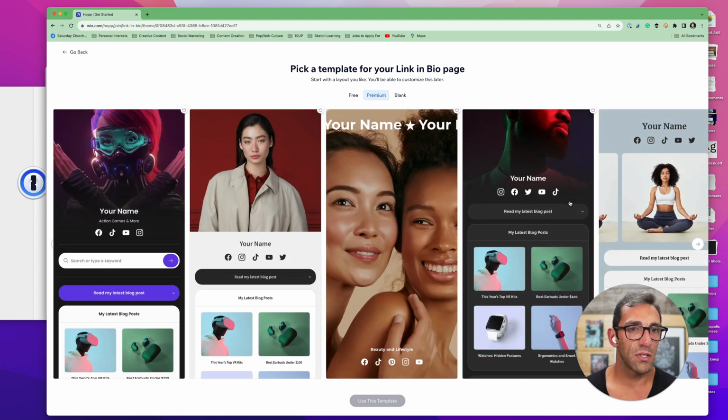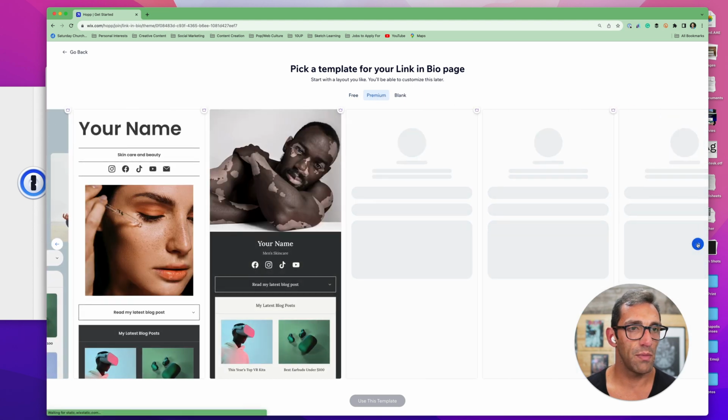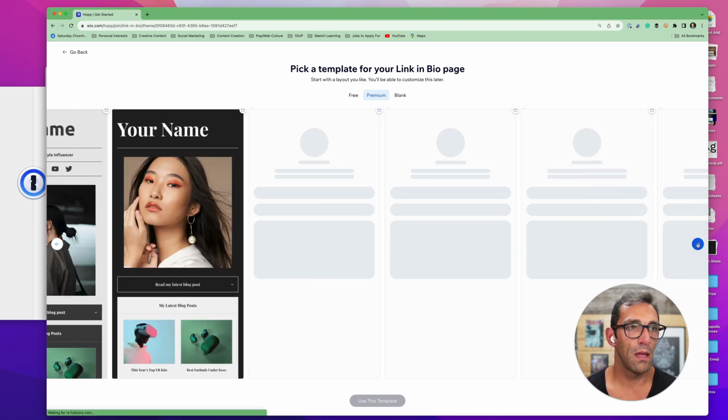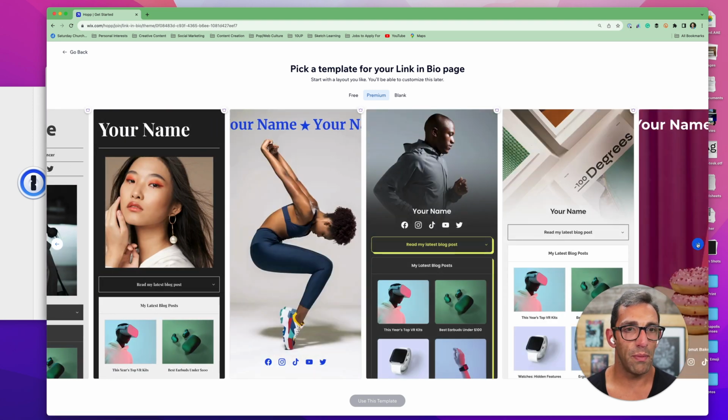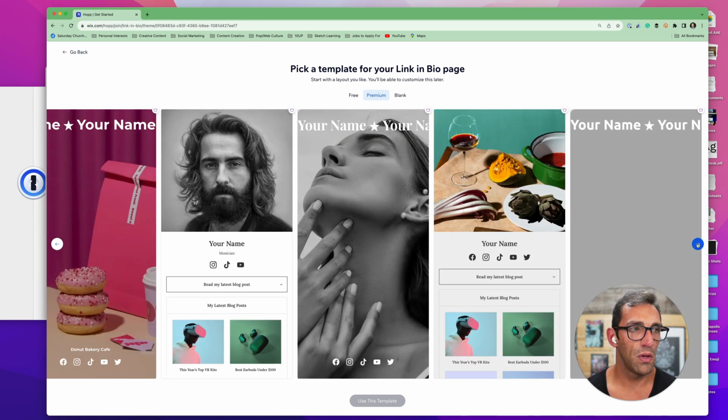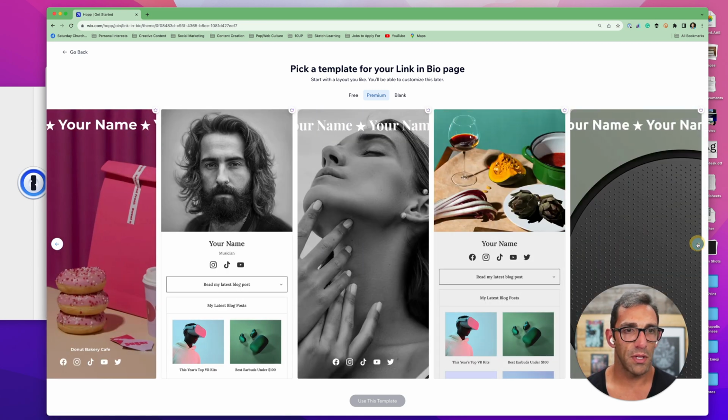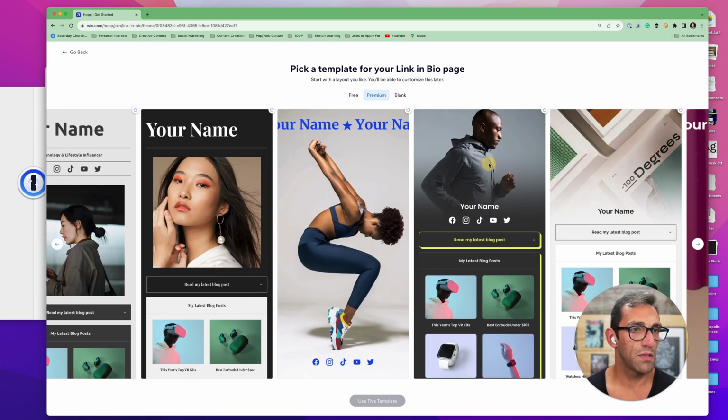Premium designs are a little bit flashier, have bigger images. They generally look more premium to me. There's some animations and things going on too. And I don't want to spend too much time on this, but there's a decent selection. Let's go with this guy.